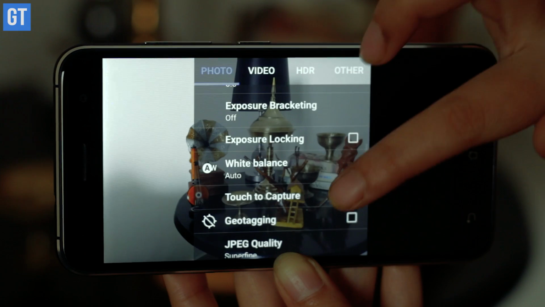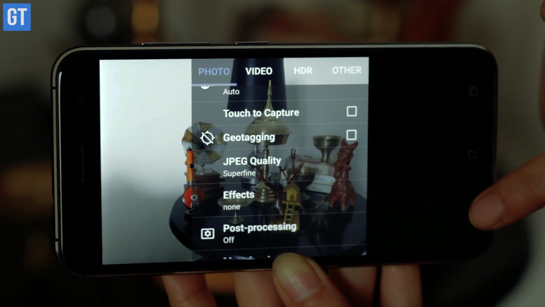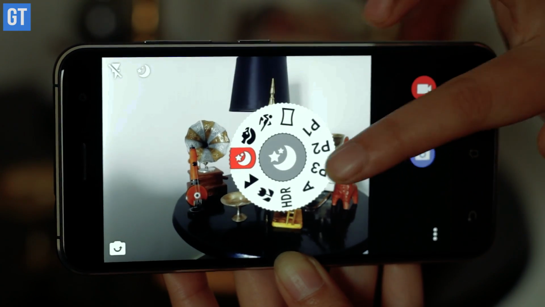So friends, those were the top 10 camera apps that you can install on your Android and enjoy.